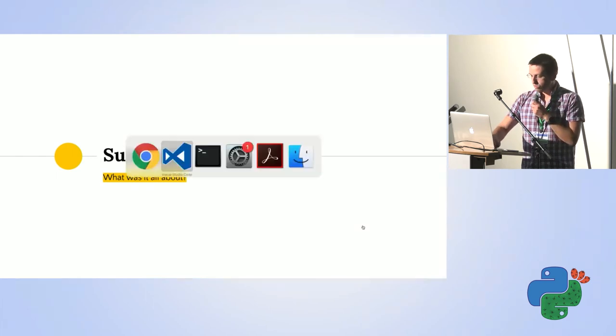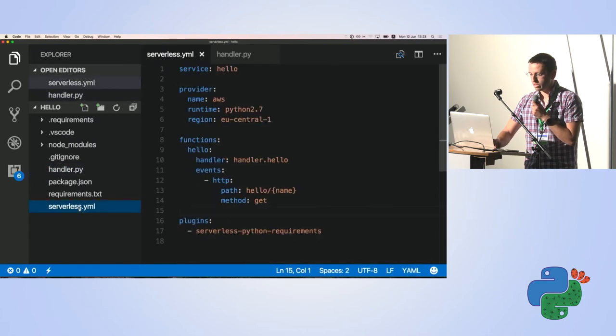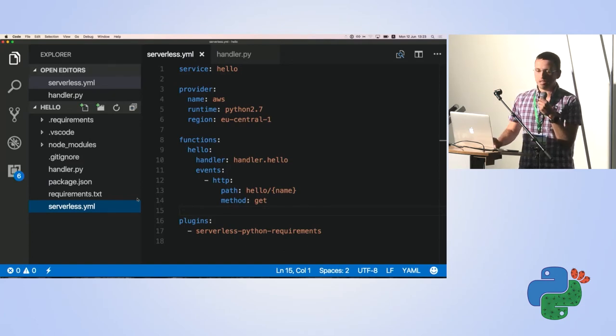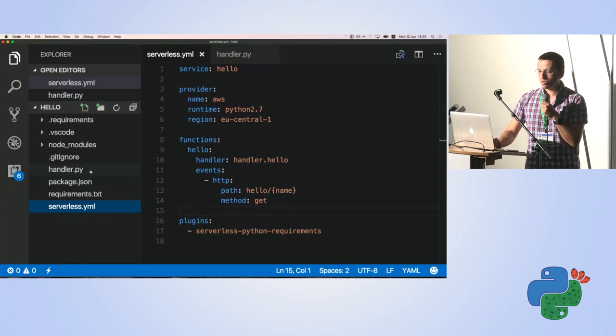We have a few minutes, so I can show you just how the Serverless framework looks. When you go to a command line, you do SLS create and the template that you want. In this example, I'm doing AWS Python. It also supports Python 3.6. And it will create two files for you.